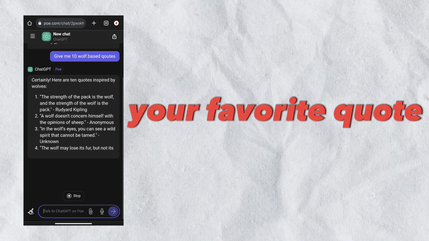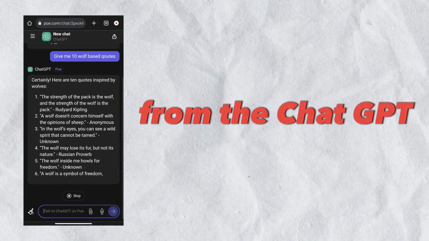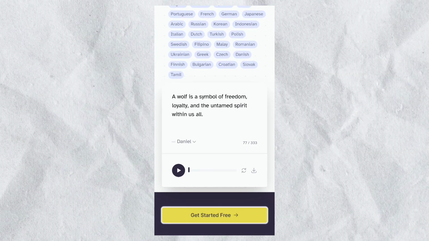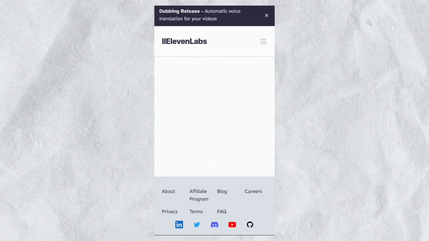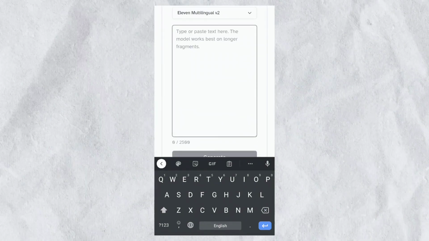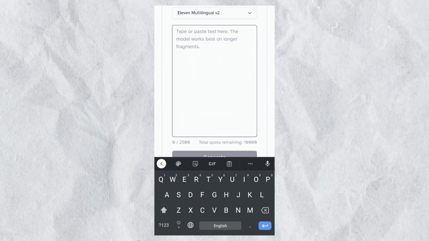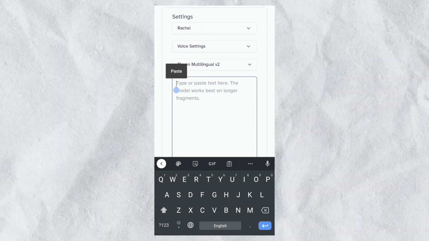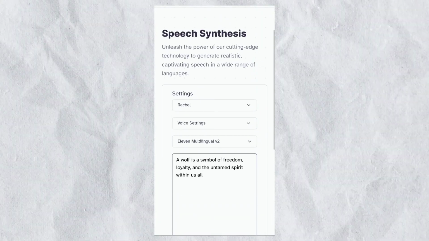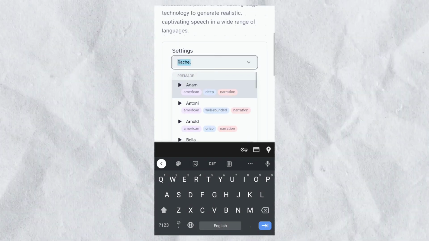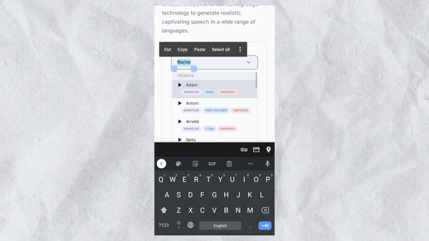After selecting your favorite quote, simply copy it from ChatGPT, then head over to 11 Labs and create an account if you haven't already. Once you are logged in, you can create a special voice and paste the quote you chose earlier into the generator on 11 Labs. Once you've made your selection, click the generate button and let's give it a try. I'm confident it will sound amazing.